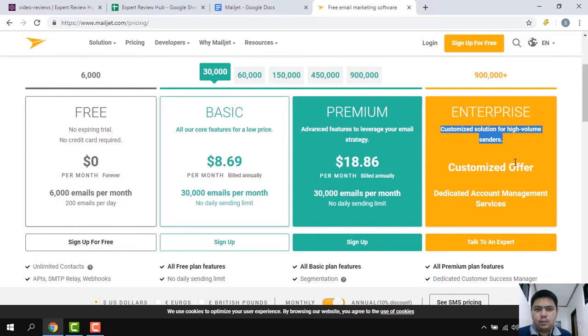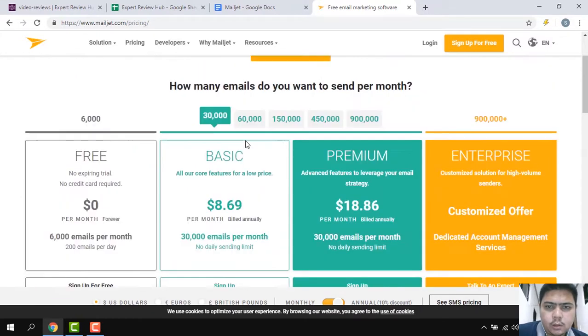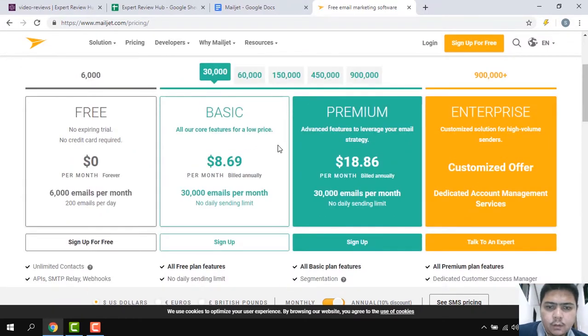So basically it's affordable. For me, it's affordable. It's cheaper than Constant Contact, and also it's cheaper than Sendinblue. I think it was Sendinblue, yes. So yeah, it's affordable.